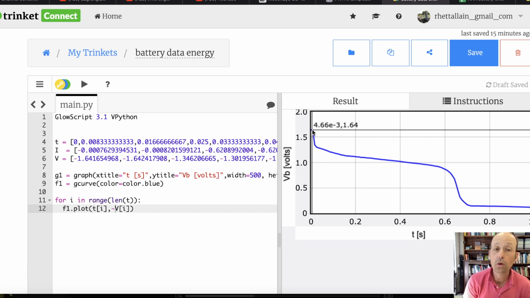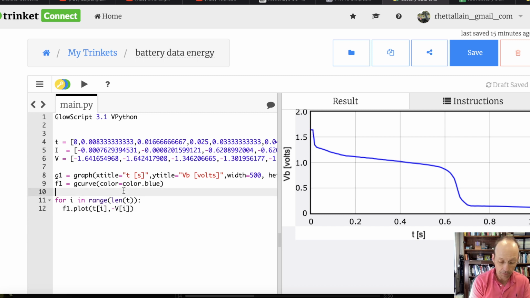Now what I want to do is to plot power as a function of time. So we have to actually calculate the power. I can do this all in one step. Let's say power is an empty list. And then I'm going to add an item to the list. I'm going to say power equals power plus I times V, right? So it's just going to be II times VI. And since they're both negative, I don't have to multiply that by a negative sign.